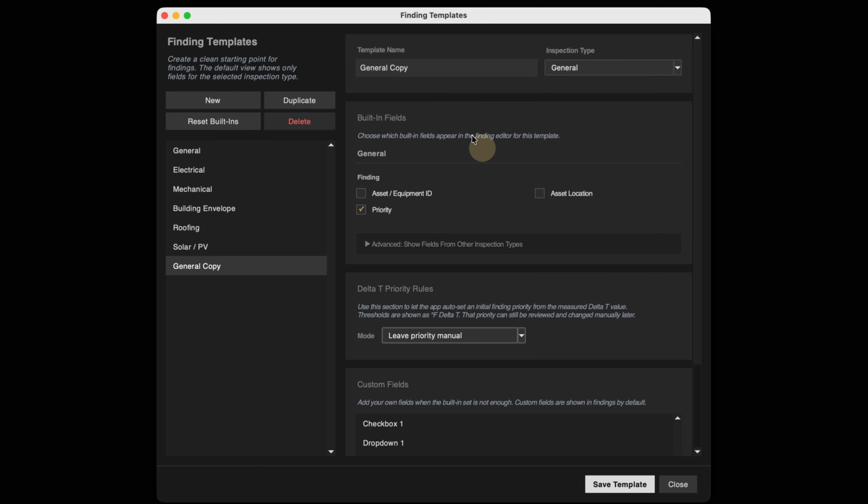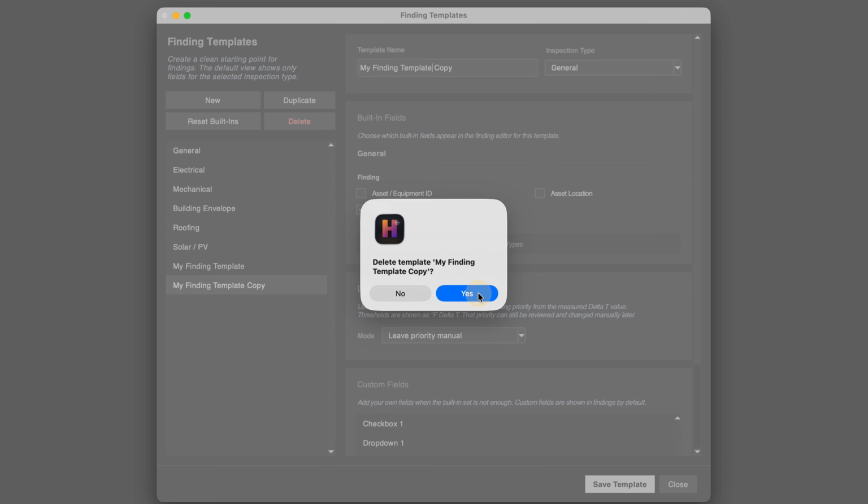I can rename this if I want. I'll call it my finding template. I'll save it. You can see it's been updated over here. So at any time, you can come back and update your custom templates as you fine-tune them over time. You can duplicate them to make different versions by simply selecting it and hitting duplicate. And of course, you can delete them when they're no longer needed.